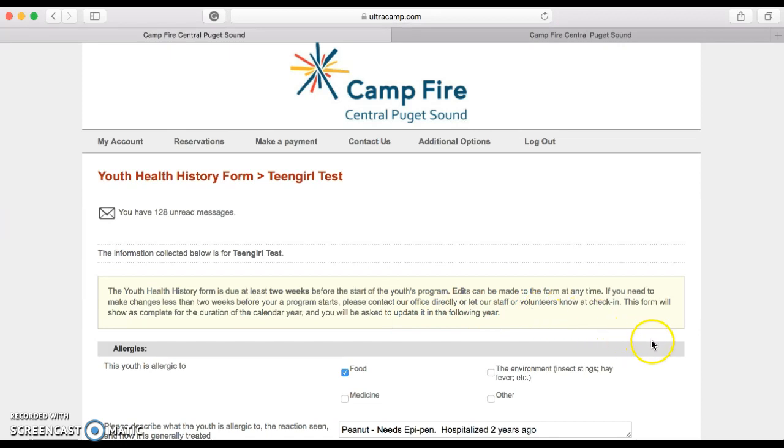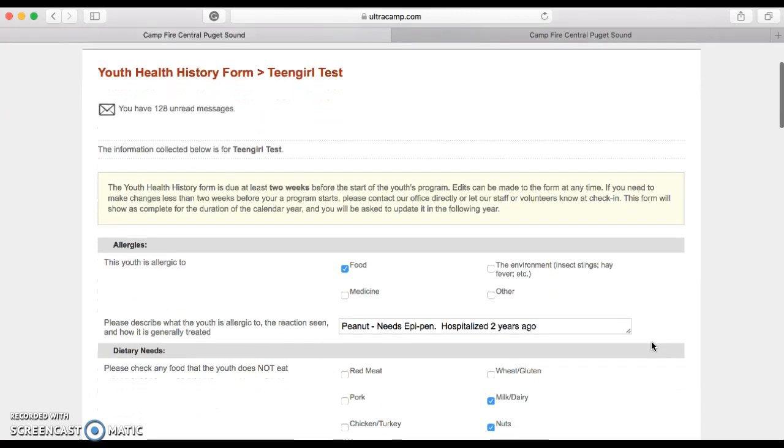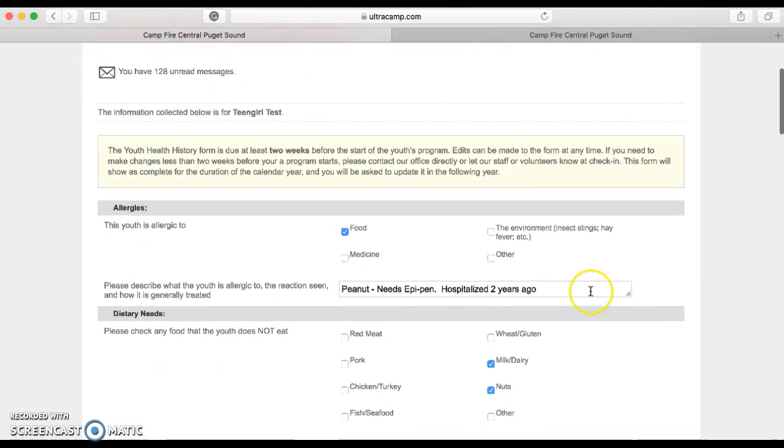Now all of the information that has been entered before will be saved, and you can adjust that information. So let's say Teen Girl A came to camp 2 years ago. So the last hospitalization is now changed to 4 years ago. There's still an allergy to peanuts and needs an EpiPen. But there's also an allergy to hay. And she experienced watery eyes.